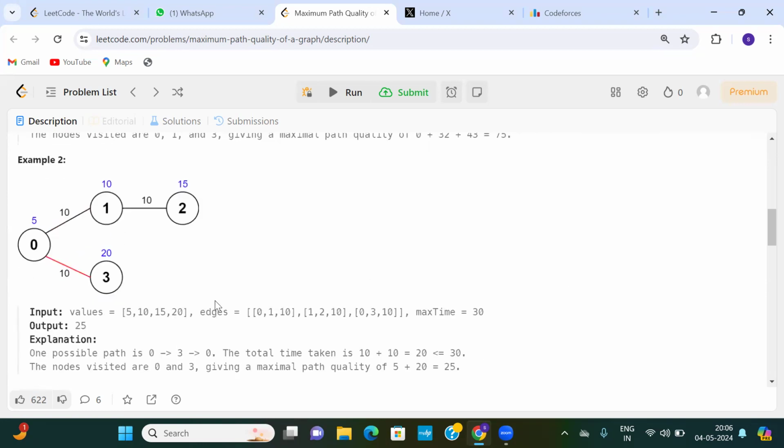Similarly, in example number 2, the valid path that we have taken is 0 to 3 and then 3 to 0. What is the amount of time it takes? 0 to 3, 10, 3 to 0, again 10. So it is 20. 20 is lesser than or equal to max time. So it is a valid path. What is the quality of this particular path? The quality is 5 plus 20, which comes out to be 25. So we will return 25. This is the maximum quality that we can get. If I take this particular path, 0 to 1 and 1 to 0, the time is still 20.